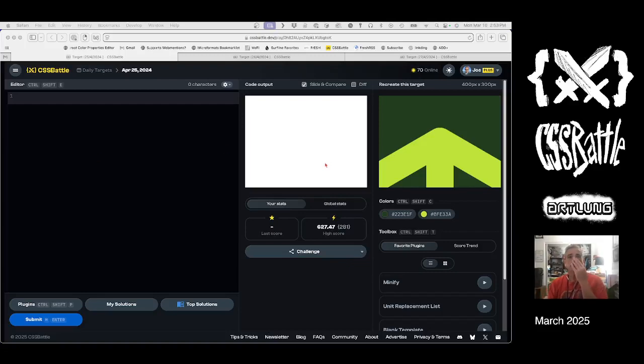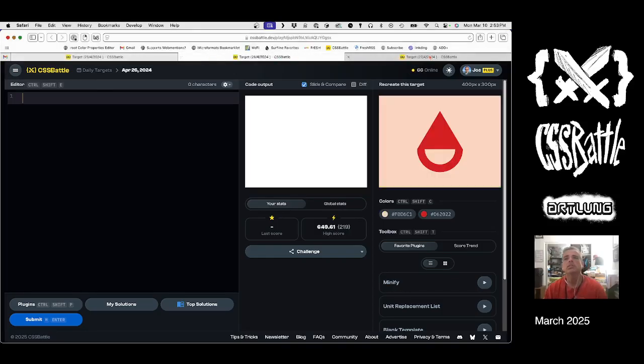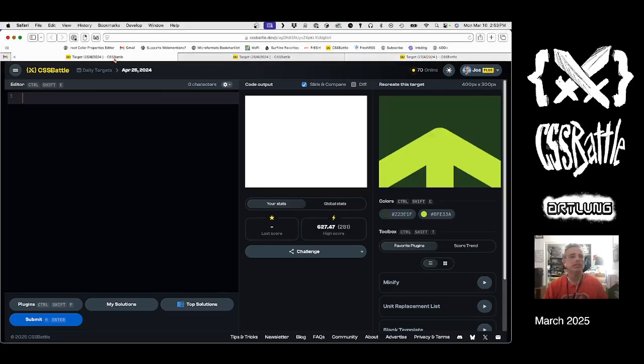Hello folks, time once again to do a retro CSS battle. These are CSS daily targets, they call them, from April of 2024. This is the 25th, that's the 26th, and this is the 27th. Let's get right to it.